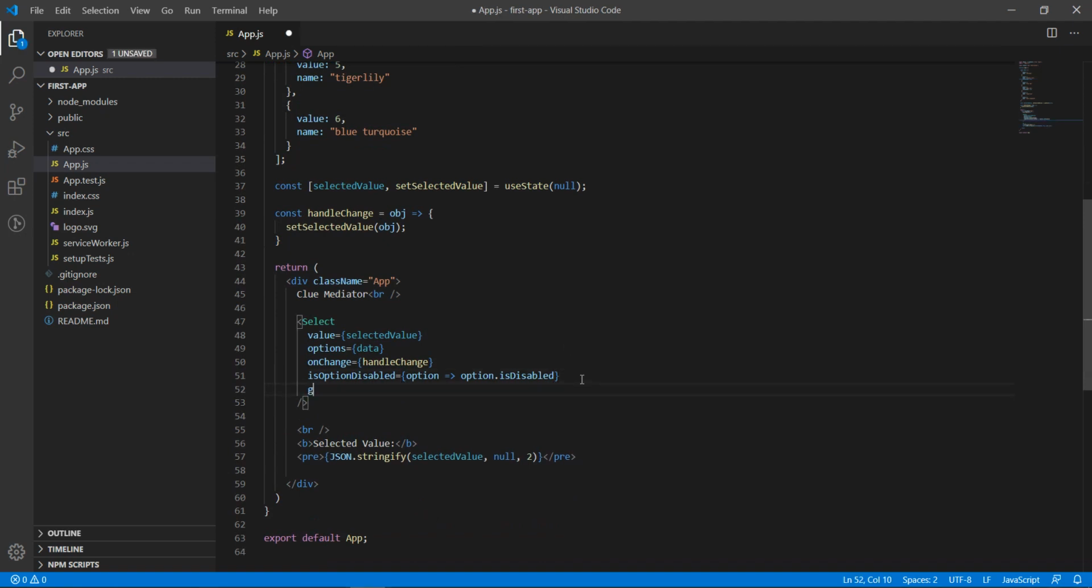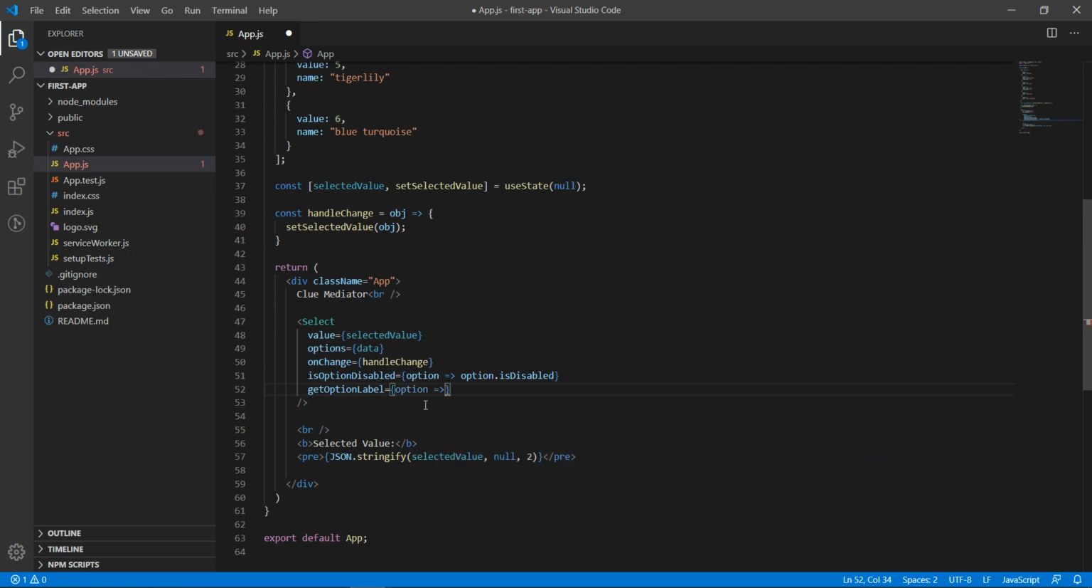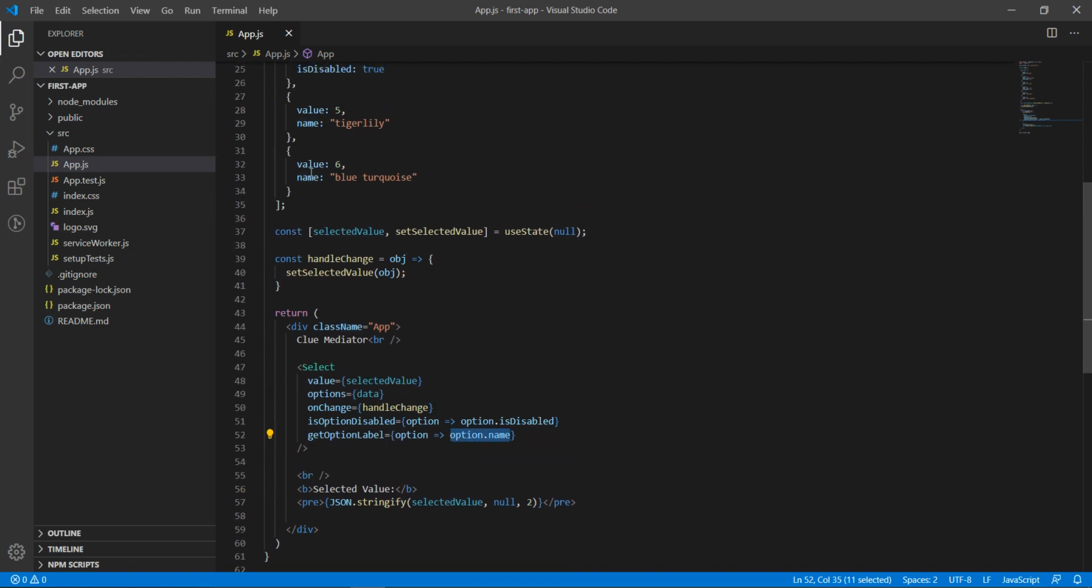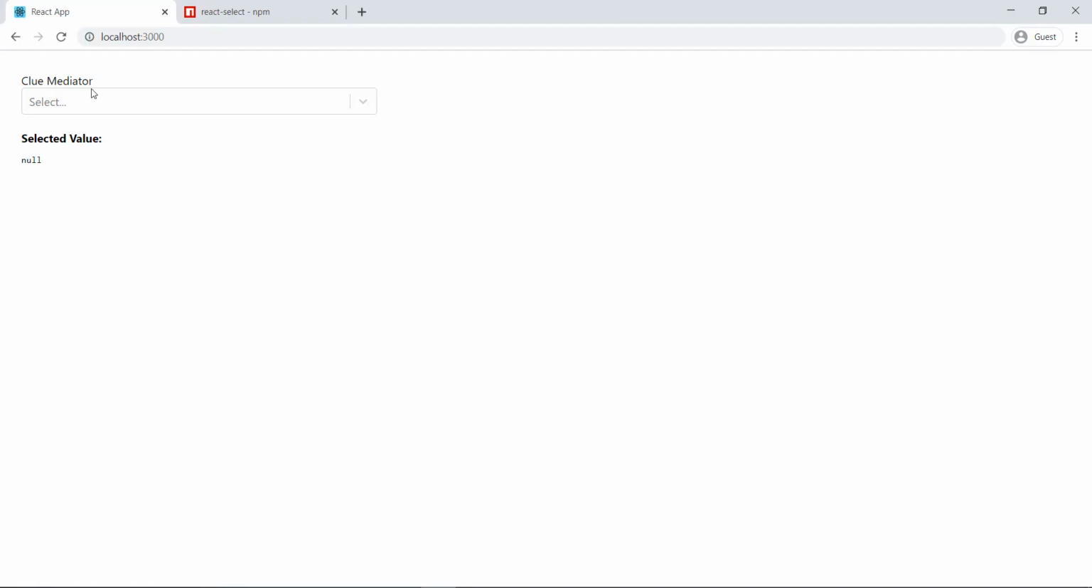We have one more option, getOptionLabel. So what happens with it? For now I am showing you the demo for the label. It's the same kind of function: we need to return the label. For me it's option dot name, right? Name is the attribute of the object from the list. So let's check the output. Yes, now it's coming properly.